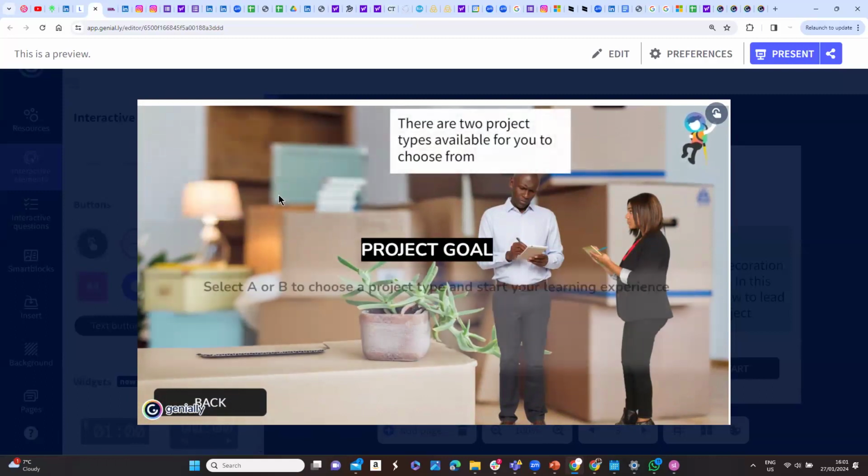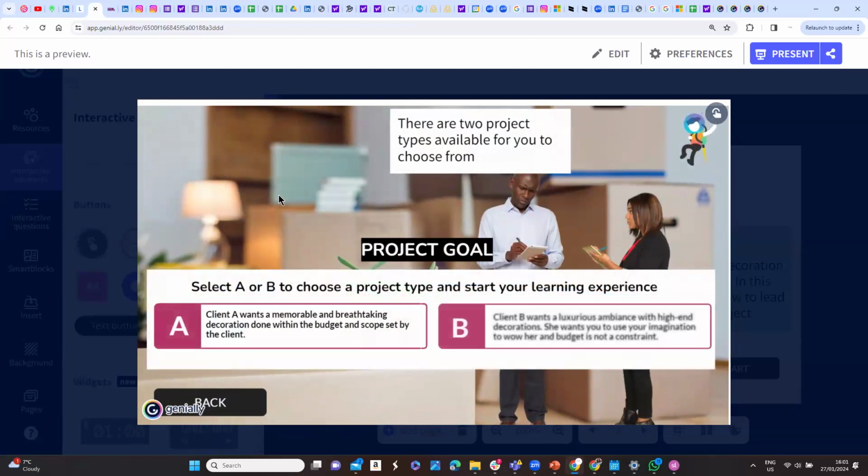So from here, now you can see that went away too fast. That's my design. Maybe I should have left it there so that they can keep reading. Or if I want it to disappear, I need it to stay for a longer time. So these are feedbacks after you design that you get from whoever you're designing for. So this one says there are two project types available for you to choose from. There's option A and there's option B.